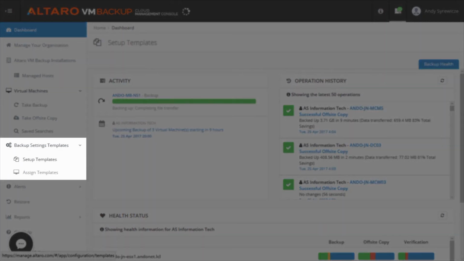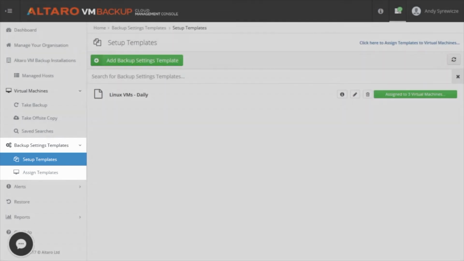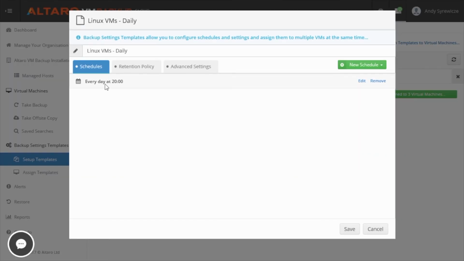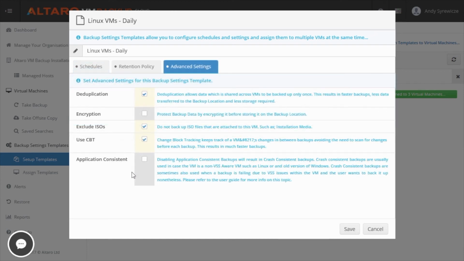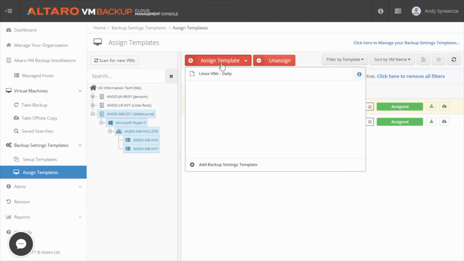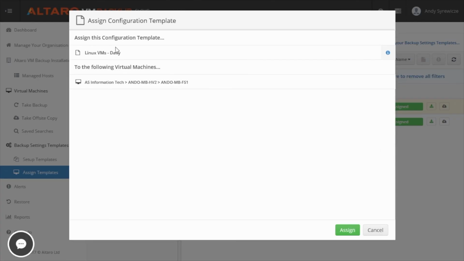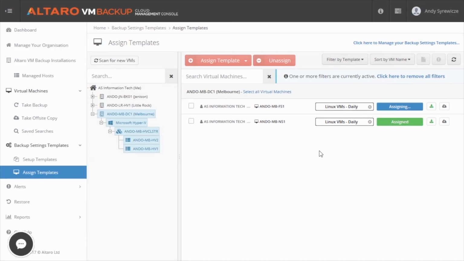Backup settings templates is the next item we'll cover. So are you sick of having to manually configure backup jobs time and time again? That's the very problem that backup settings templates were designed to address. A backup settings template contains all the various settings needed by a backup operation. This includes things like schedules, retention policies, and various other settings. Once created, you can simply assign that template to any virtual machine to instantly configure it for backups based on the settings contained in the template. This really is a great time saver when you've got lots of virtual machines to configure backup settings for.